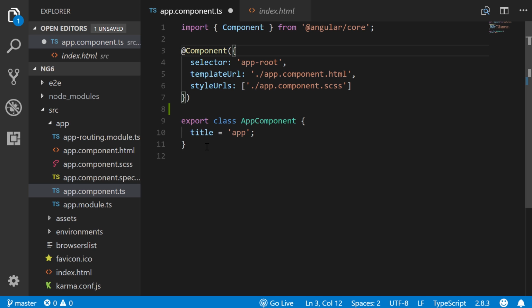All right, and then finally, the third section is right here, and this is all about the logic of your component. So right here, we can see the CLI generated a title property and bound it to a string called app, and this is where all of your properties go, and it's where dependency injection takes place, which we'll get to shortly, and it's also where you define your custom methods and functions and all of that stuff. All right, so you'll see how this works as we go on.